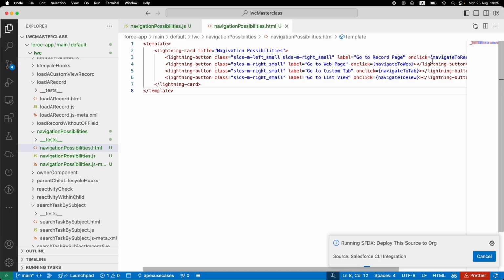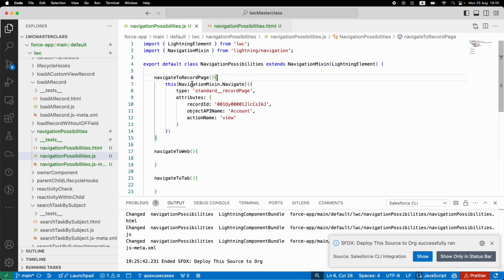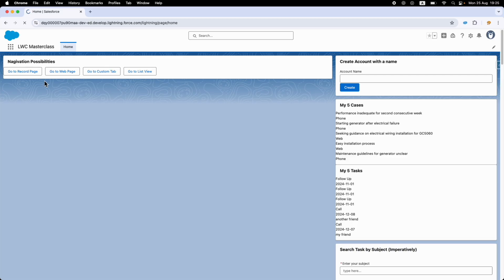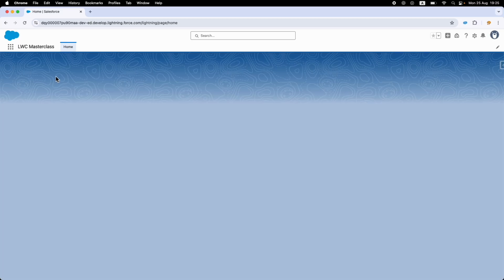And what have we done? We have clicked on this. We want to click on the navigate to record page, which will call this method, and call the navigate functionality, which will take you to a specific account record, and you will be able to view it. Ready for it? Let's click refresh and let's see how it navigates.